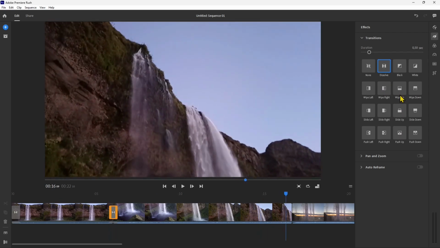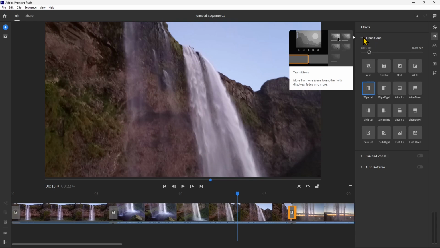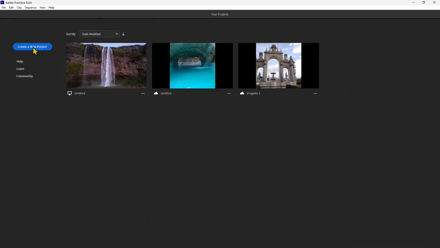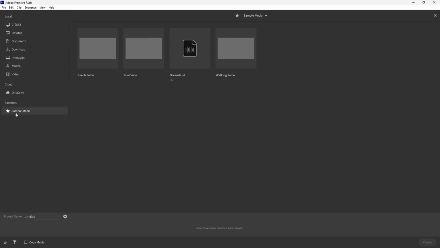So these are transitions. Basically you can use a transition just by clicking, dragging and dropping in the middle between two different images or videos. So I started with videos, but you can easily also do an image sequence. You can do a slideshow using images that you put in, and then you can animate them to make them look more alive in a way.